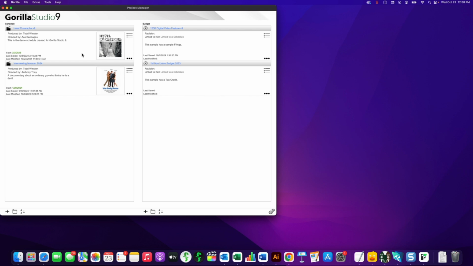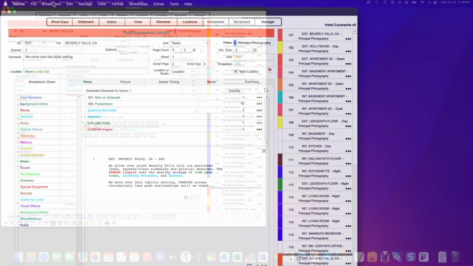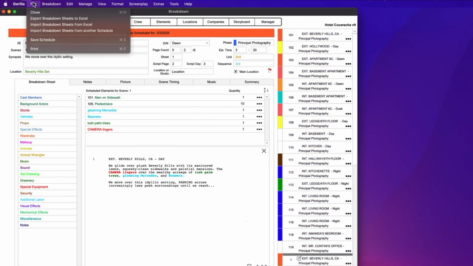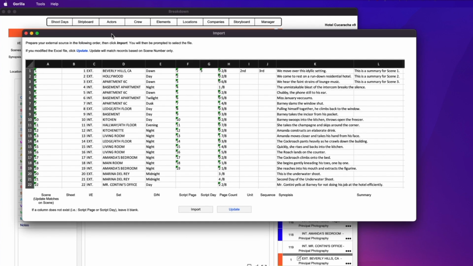Let me go ahead, first of all, and launch this sample schedule. And under the File pull-down menu, there is an option that says Import Breakdown Sheets from Excel. Now, this is not what this tutorial is about, but what this option can do is that you can import breakdown sheets from an Excel file if they are formatted in this way. Use this screenshot as a legend to create your Excel file.